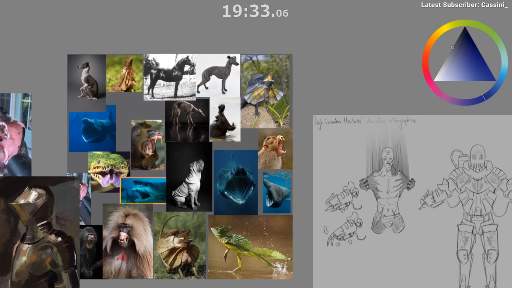Thanks for the raid, man. Appreciate that. I'll show you some more work in a second, but I hope you had a good stream. Let me quickly export this into a PNG. We'll call this mood board mouth or mood mouth.